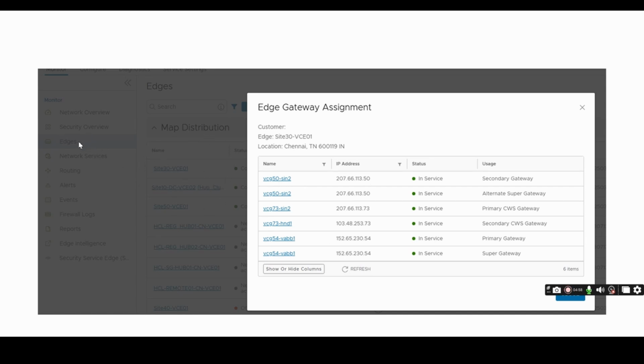Here you can click on the monitoring part of the edge, and simply you can see that this is the secondary gateway, this is the super gateway, this is the primary gateway, and some alternate super gateways too. So there is a concept of primary, secondary, and super gateway. Tomorrow maybe we'll cover the design, or maybe via MS Paint I will show you why they have designed it this way, with super gateway and primary gateway.